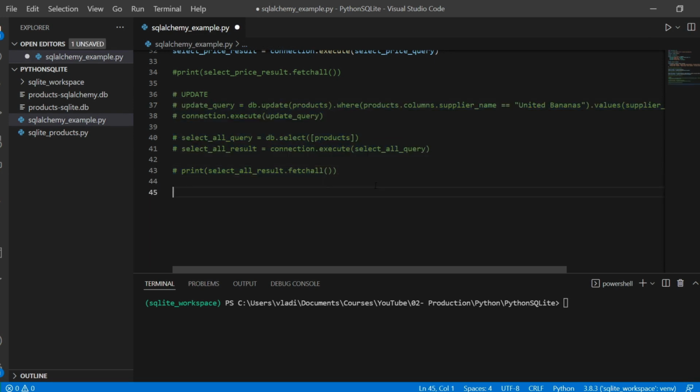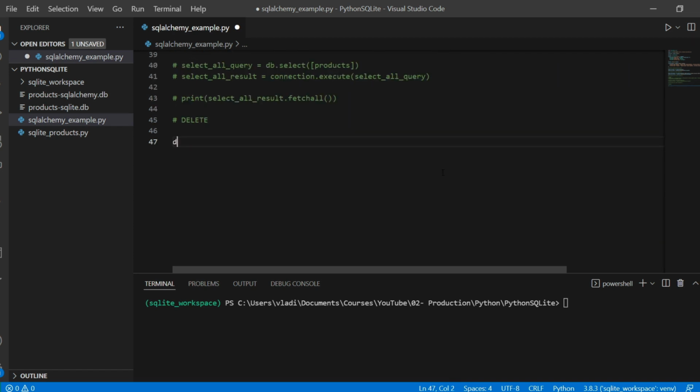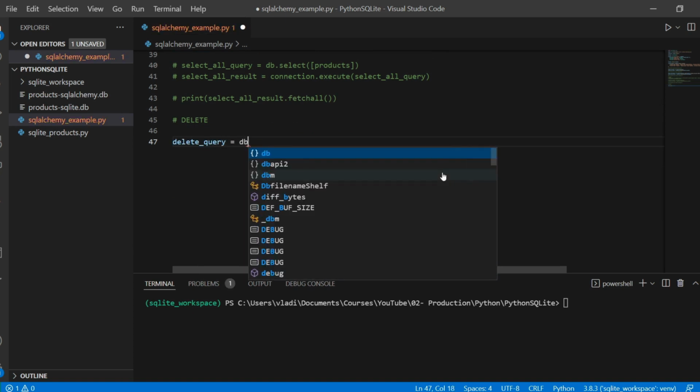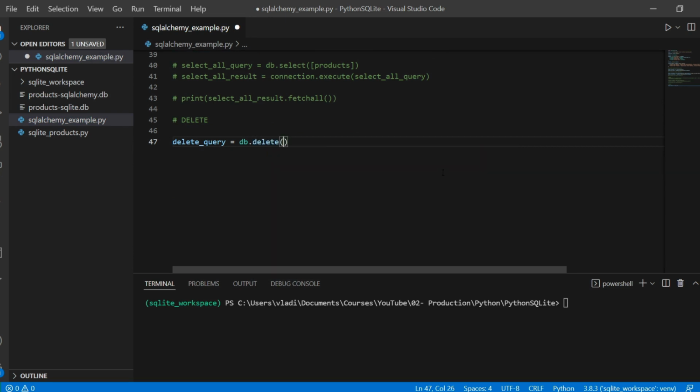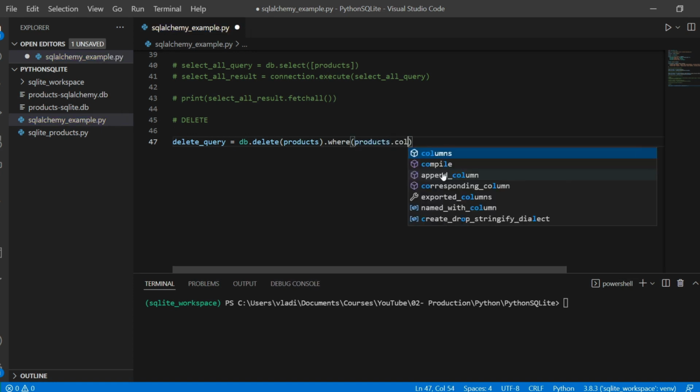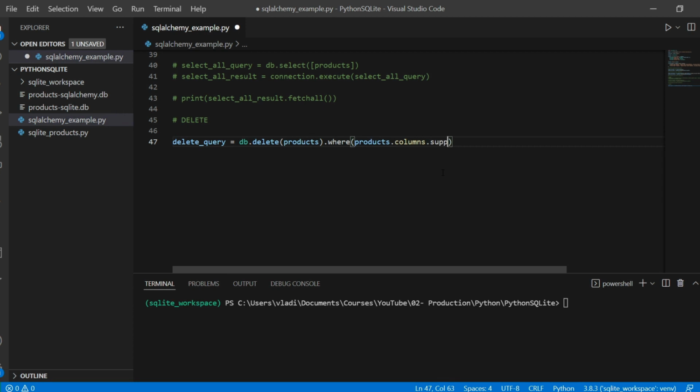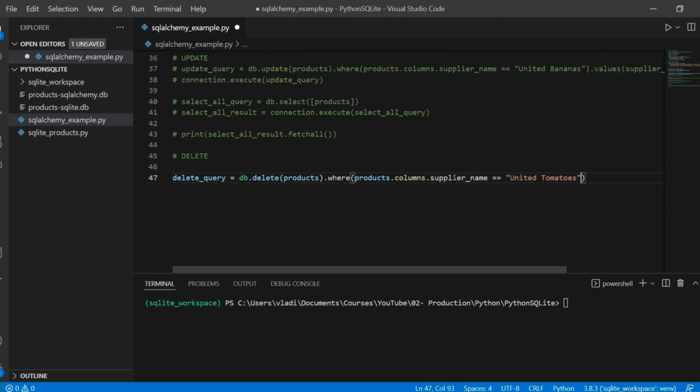Let's comment it out and let's move on to the last CRUD operation, which represents D, and this stands for deletion. Let's imagine that for this example, we will be dealing with tomatoes no more. Therefore, we need to remove the record from our table. Syntactically, deletion is quite similar to the update method. We specify the condition that will help us to locate the record which we are going to delete, and this can be done in different ways. For example, we could have used the product ID, but in this case, I'm going to be using the supplier name, United Tomatoes.